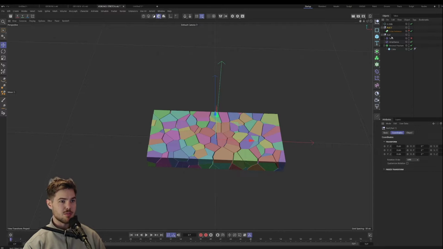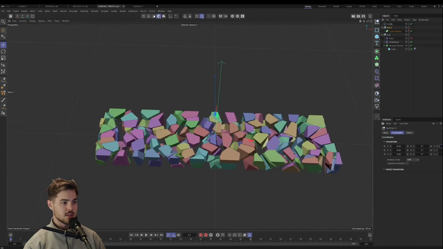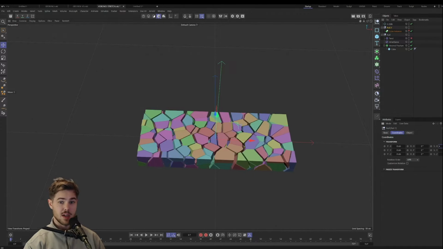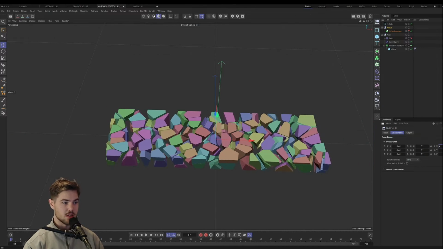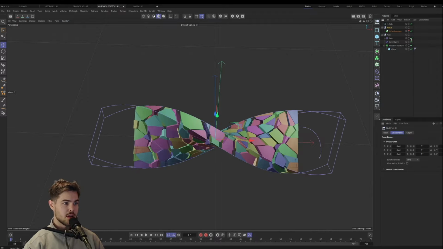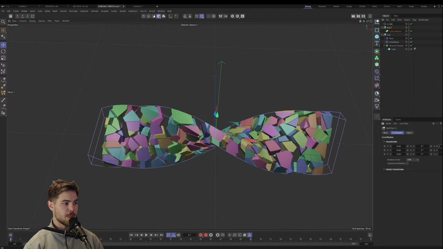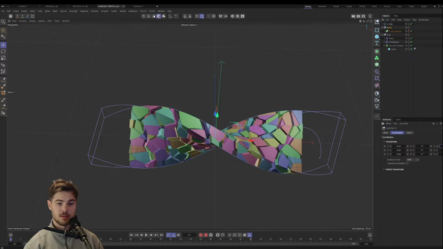Yo, you've probably seen something that looks like this on the interweb. And yeah, it's kind of a cool little thing that you can do with Voronoi fractures in Cinema4D and other programs. But this is what we're going to do in Cinema4D right now.